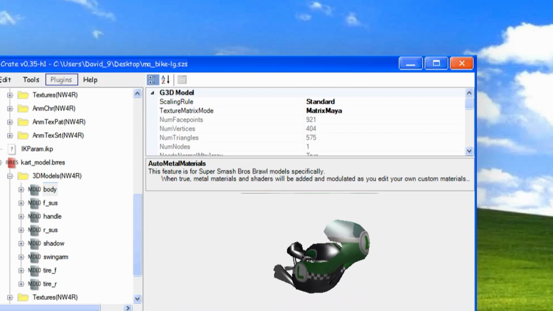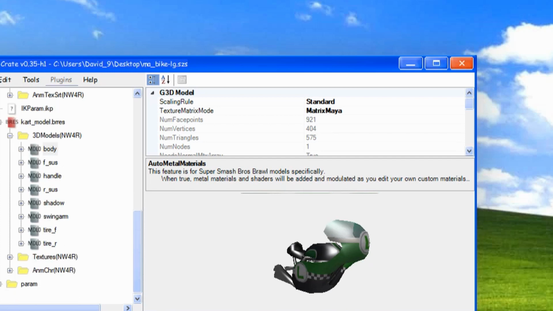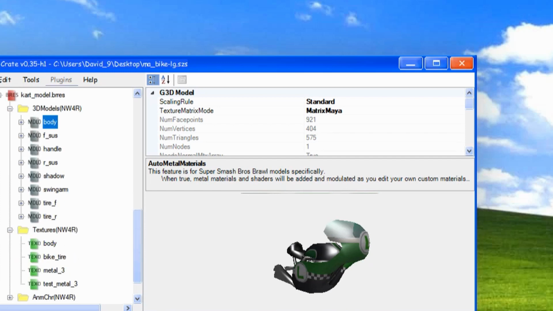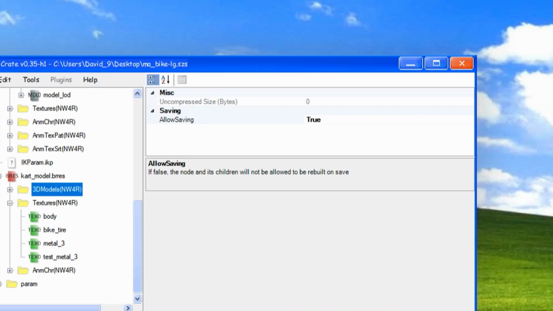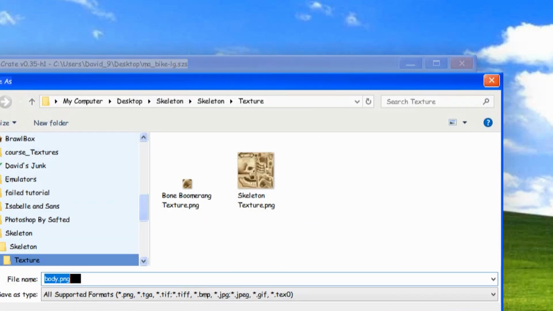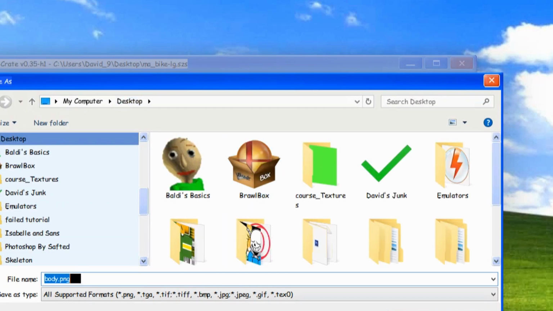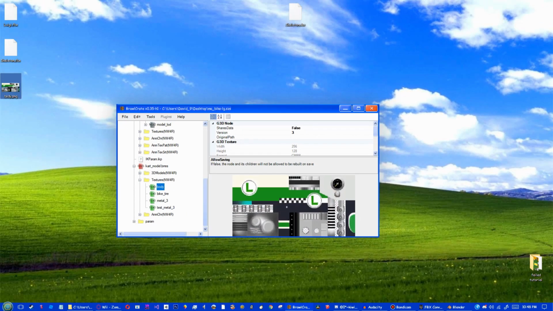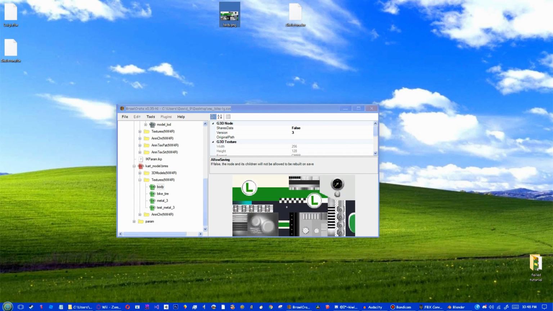The point is, we want to change the texture a bit. In order to change the texture, we have to go into the textures folder underneath the 3D models folder, right here. Click on body, and then click on export. And I'll just put it on the desktop. Body.png, it's gonna be right up here. I'm just gonna open up Photoshop.